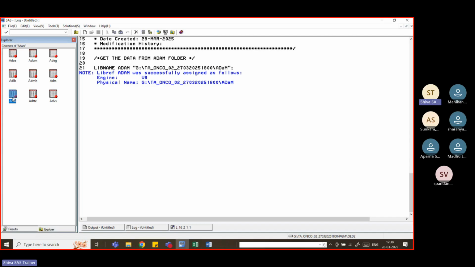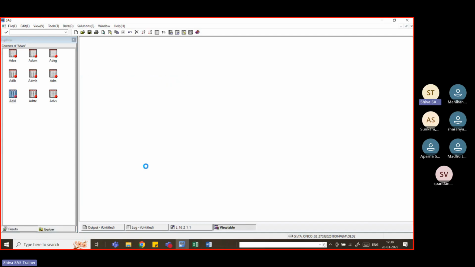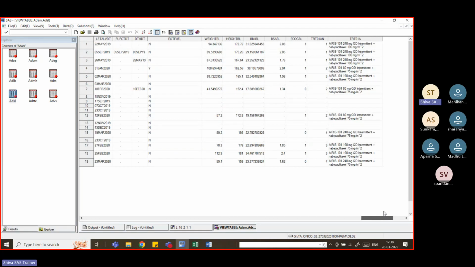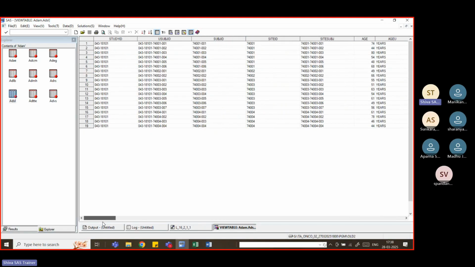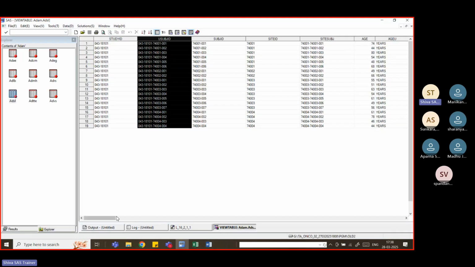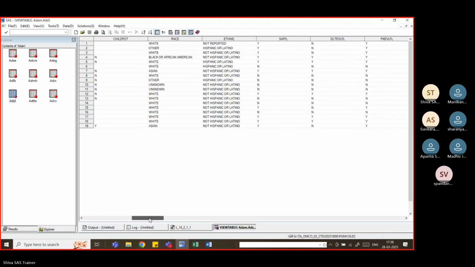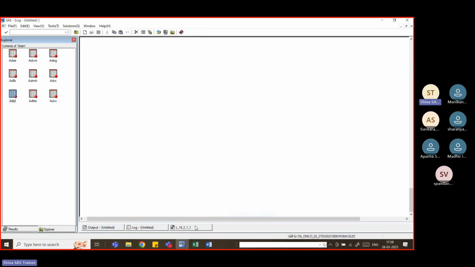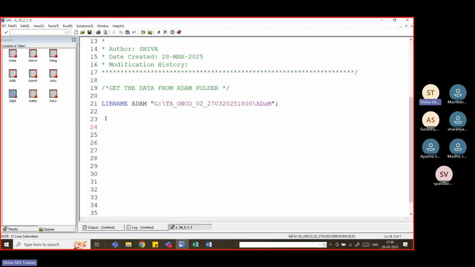In that, they are asking us to use the ADSL dataset. You can see all these are variable names, and there are so many variables. All these variables they don't want to print, only the five variables. So use SUBJID and this SAFFL. Here some variables they are using. So what we do? Instead of keeping all these variables, keep only the required variables.